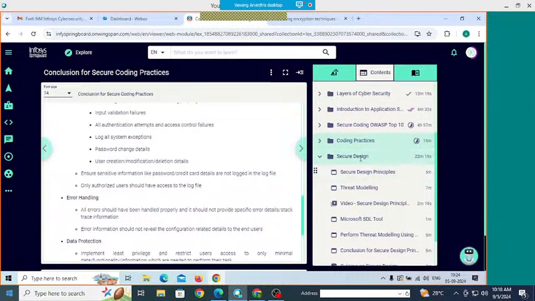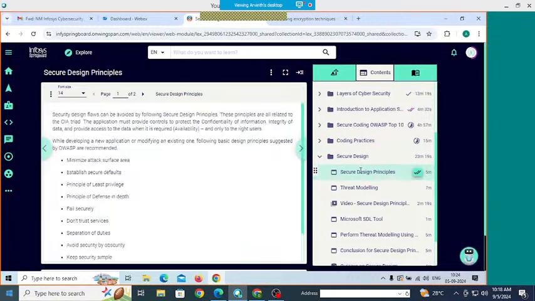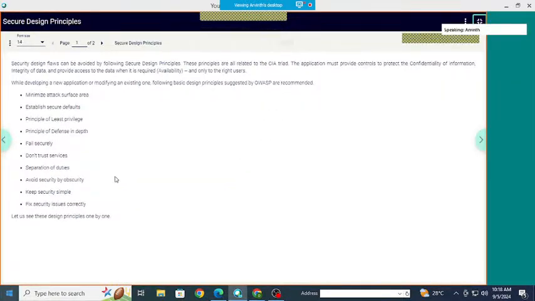Next we'll go to secure design. I'll give you 2 to 3 minutes. Just go through this. We'll discuss all these principles one by one.